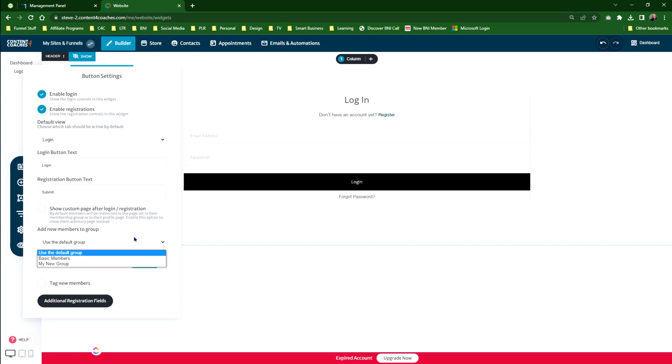Now when you first set this up, you may have decided to create the form before you created the membership. So what you'll need to do is create my new group. This is your group that you're going to actually put them in, or they can just become basic members, and anybody who joins your site becomes a member in whatever you're doing there.